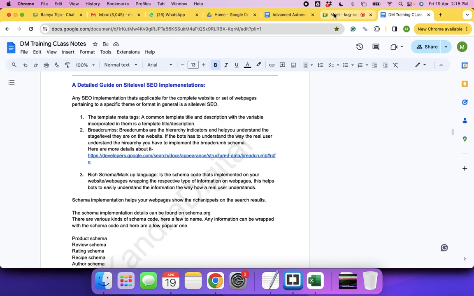Right. So in on-page SEO, we worked on keyword research, identifying the keywords, understanding how the business is searched, and how to make the website rank for those keywords.